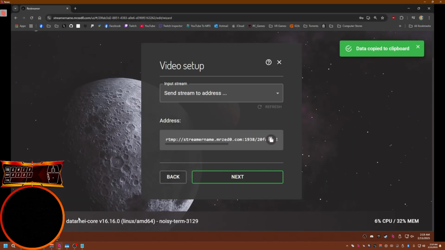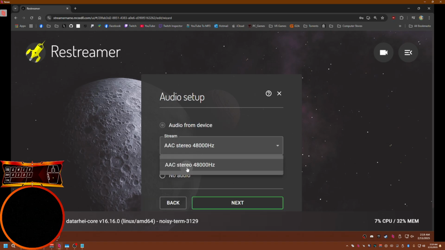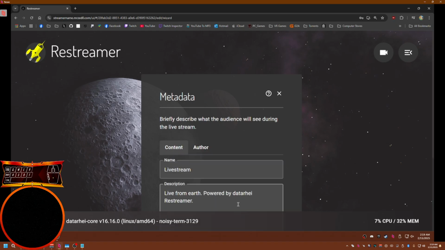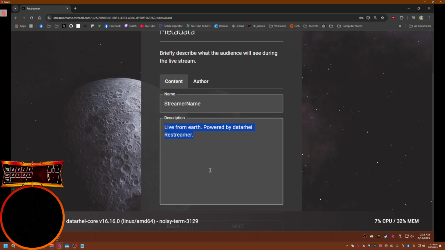So now you go back to your web browser and you go back to this screen. Click on Next. Now it's going to ask you your video setup, the resolution of your video. Right now, my OBS is doing 1920 by 1080, so that's what I select. For audio, you just leave this and click on Next. Now, under the name, you want to type in your streamer name. And then in description, you can type in your description that you put from your Twitch channel or your YouTube channel with links. Doesn't really matter.